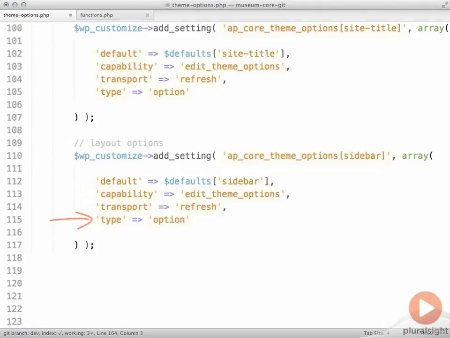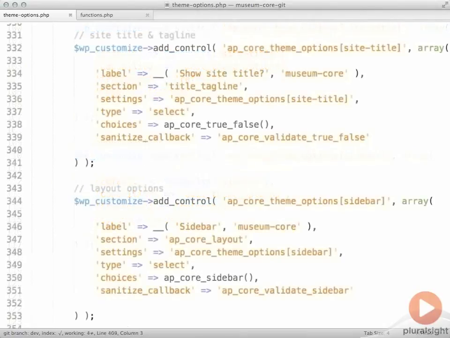Now I've got the setting but no control, so I need to create a control. In the arguments here, I'll label it sidebar. It's going to use the new APCore layout section. The settings go in the same place, it's still a select box, and the choices will come from the APCore sidebar function, and the sanitization will be APCore validate sidebar.